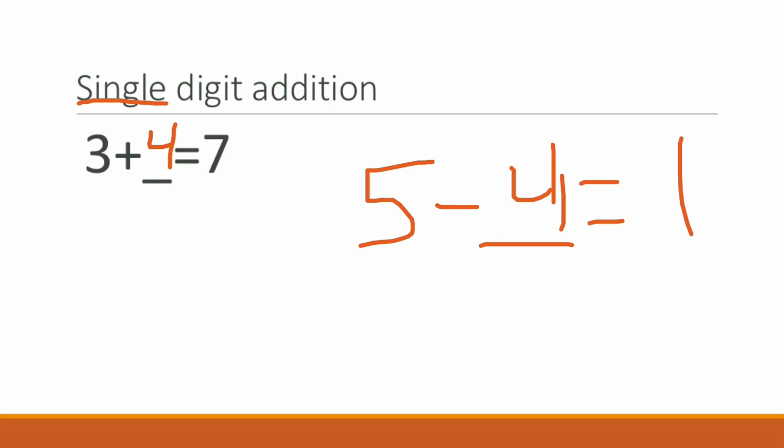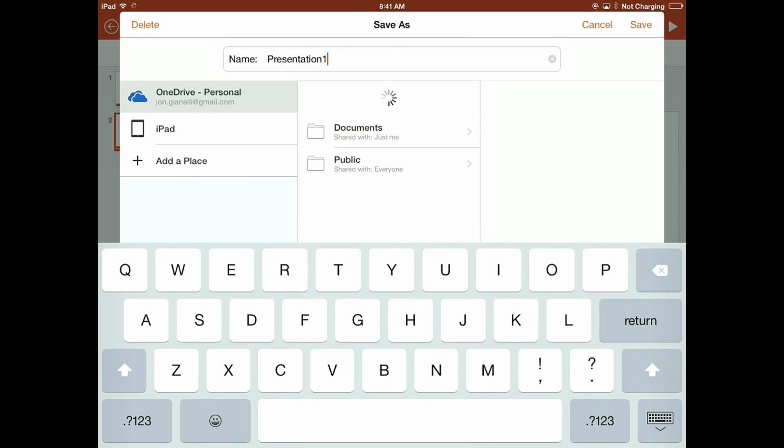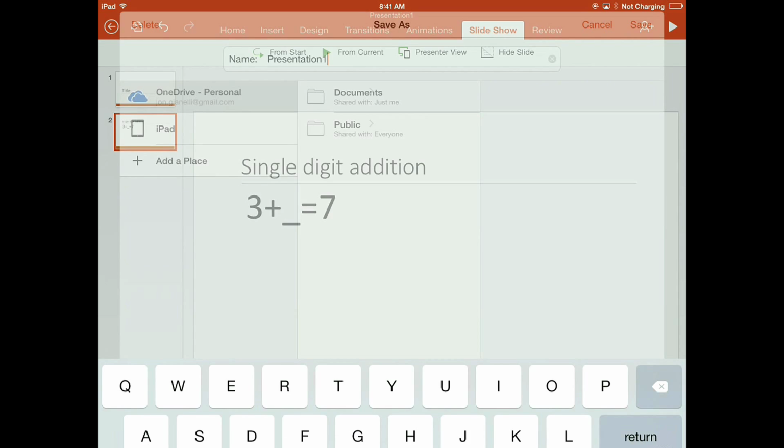So the other question you might have is, how do I get slideshows that I've already created on my computer onto my iPad? And to do that, it's a little bit tricky, but once you get the hang of it, it's not too difficult. So I'm just going to go back to home here.